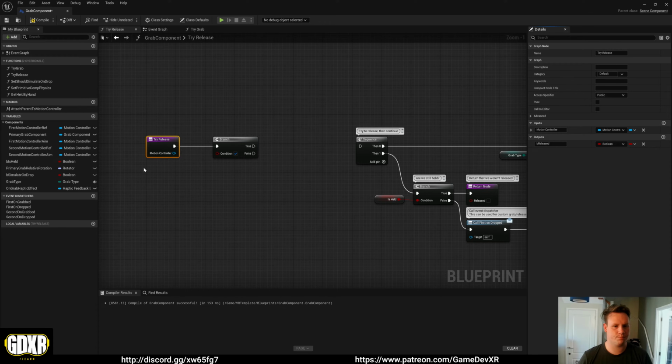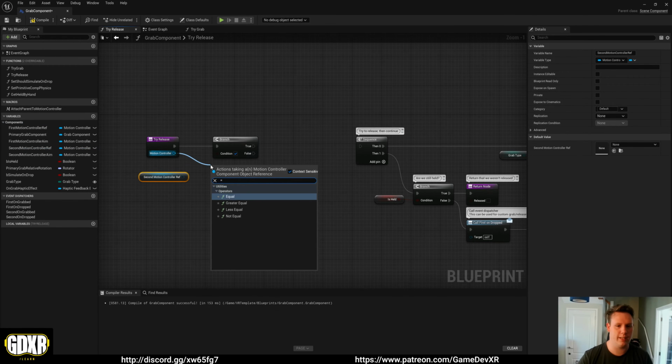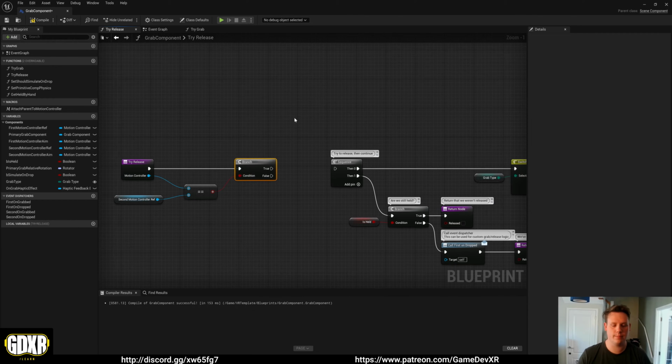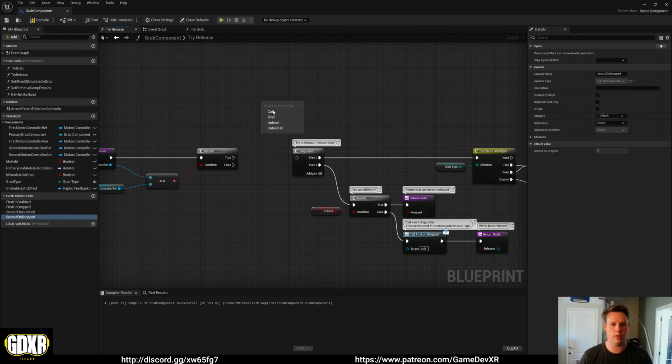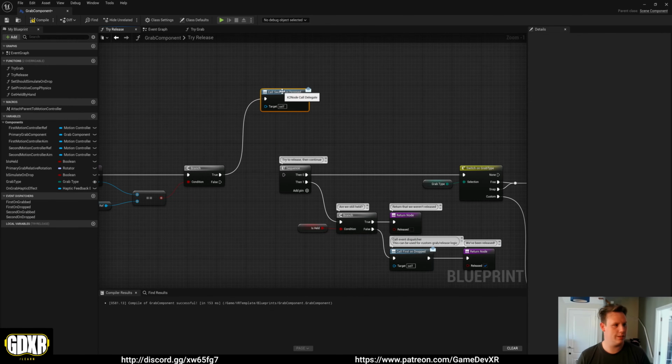So motion controller. And then we want to get our second motion controller reference. So we're going to do a check to see if these are equal. If the controller releasing is equal to the second motion controller that's actually still attached, then we can tell it to do something, and that will be to call the second hand. So from true, we're going to call that second hand on dropped. If our motion controller is equal to the second controller coming through, it means we're dropping the second controller.